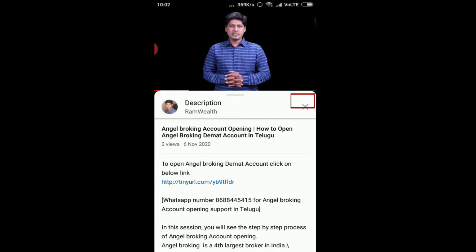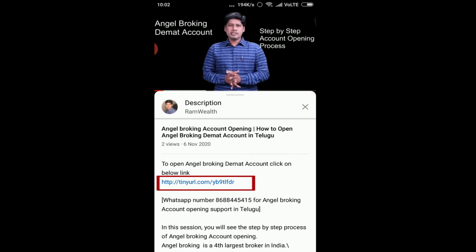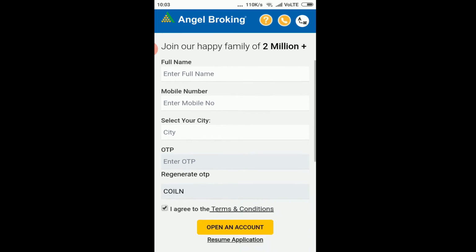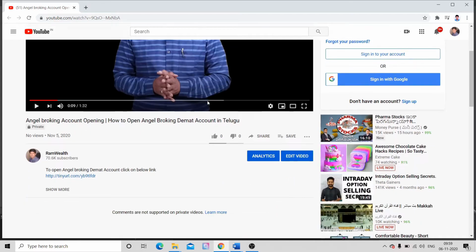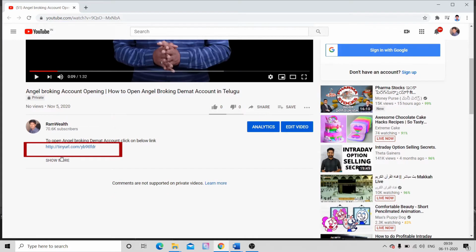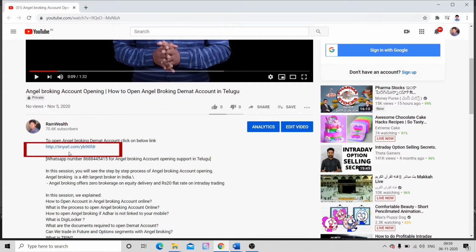When you are opening with mobile, click on this drop down and click on this link. It will go to the Angel Broking account opening page. When you are doing it with laptop, click on this link which is given in the description of this video. It will go to the Angel Broking account opening page.